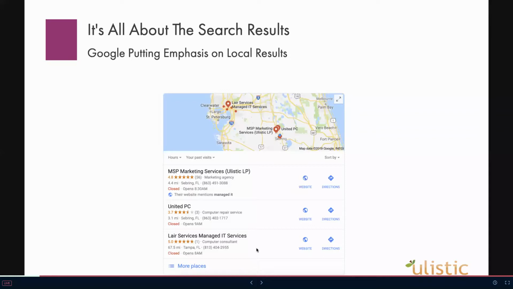It's all about search results, and Google is putting emphasis now on local results. If you haven't done a Google search, and I'm going to focus on Google today. 85% of the search market out there is still owned by Google. So I'm not even going to worry about the others out there. I'm going to just really focus on Google.